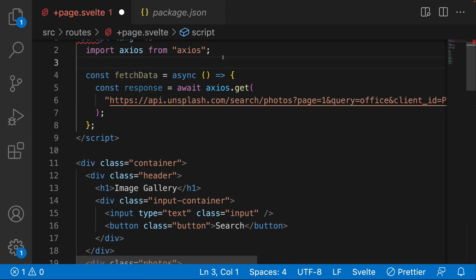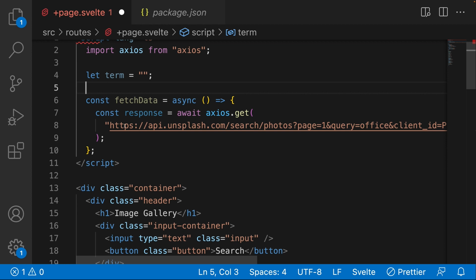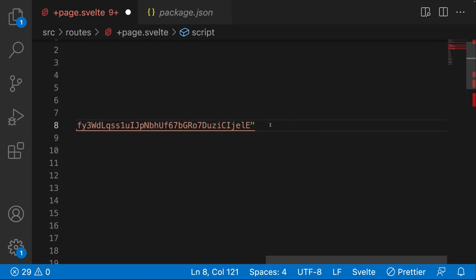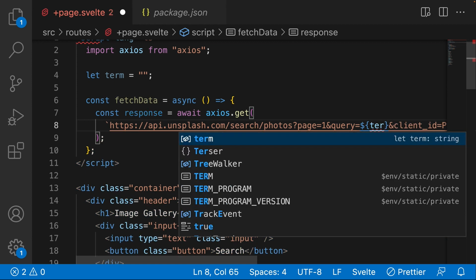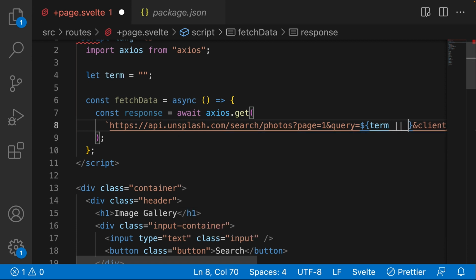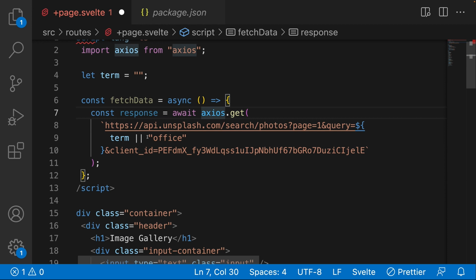So I'm going to create a new variable, a new piece of state. I'm going to call this term, and initially I'm going to make it an empty string. And then over here I'm going to turn this into a template literal. Right about here where it says Office, I'm going to do a quick check: if you have something for term, then use that, or if you don't have anything for term, then use Office. So by default, when somebody loads the application, we give them a bunch of Office pictures. However, if they have something for term, we can update that.